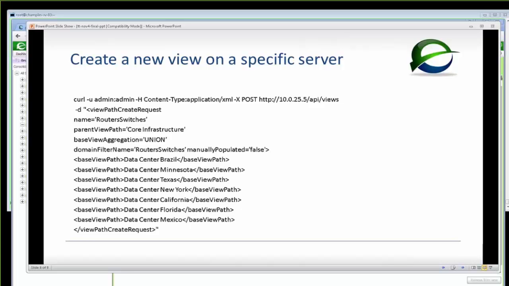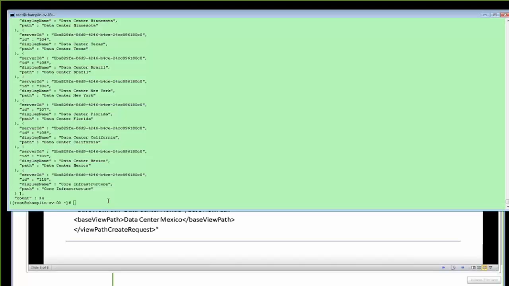So again, consistent with the other commands, in a multi-server configuration, this is something that you want to be able to run against each one of your servers. So let's go ahead and run the first one.